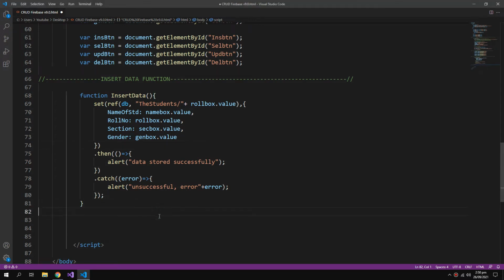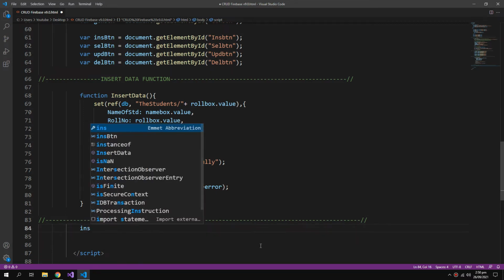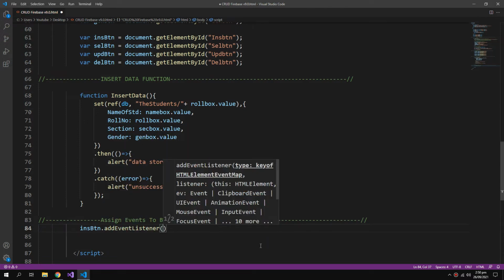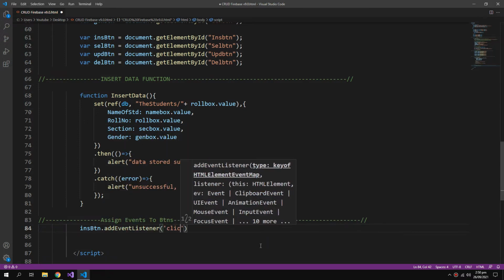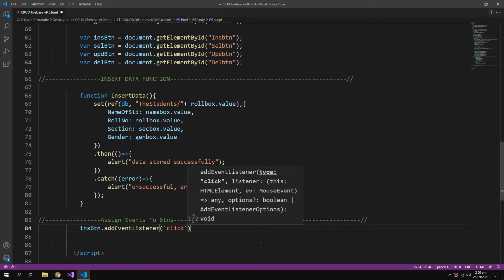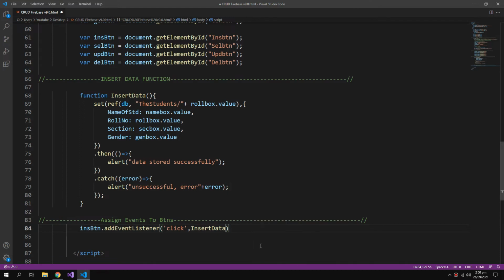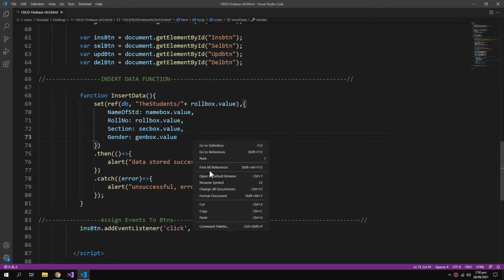I will also have a section for assigning the events to the button. So insert button dot add event listener. This is the best way to assign events. I will say I want to assign the click event when this button is clicked. Run the insert data function. Now we can test this out.